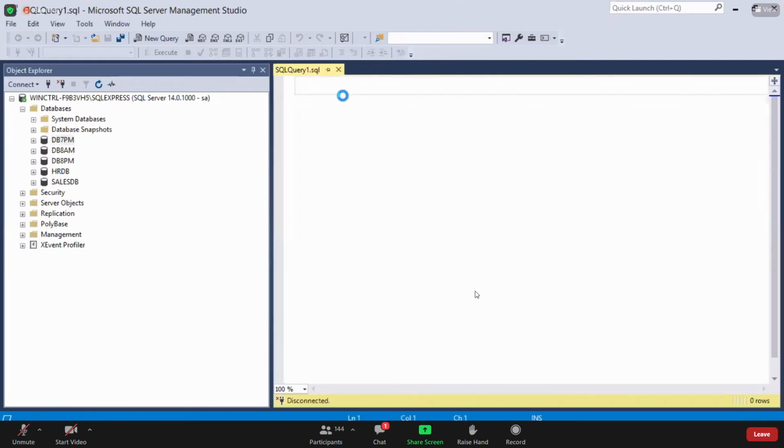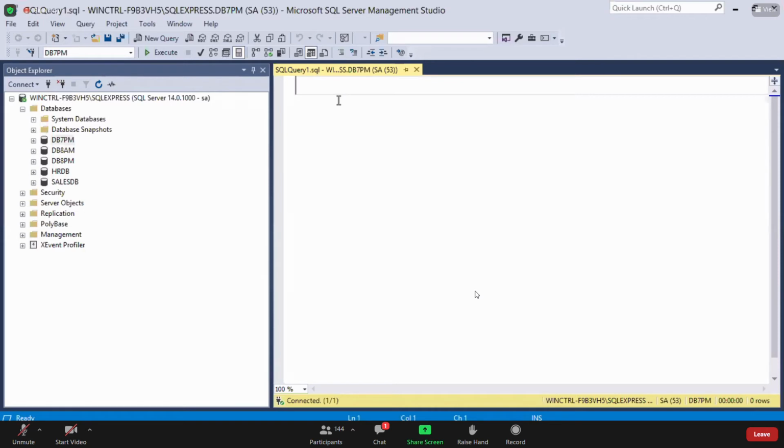This is called the query window. In the query window, you write the commands, whatever database commands there are. After writing the commands, there is an execute button. Click the execute button, and the commands are executed.